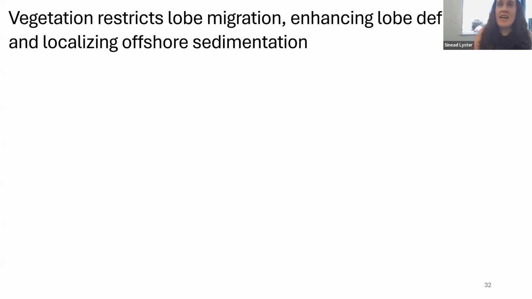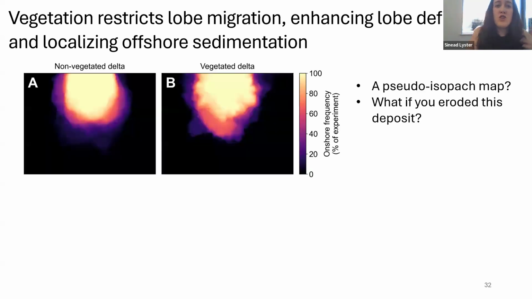So we've seen that vegetation impacts shoreline roughness. So our vegetated shorelines are overall rougher, but what is driving this? Just to try and visualize the shoreline change, I've plotted for every single mask the frequency that a pixel was onshore, generating what may or may not be a sort of pseudo isopach map. Hopefully you can see here, we have a lot of lobe definition happening.